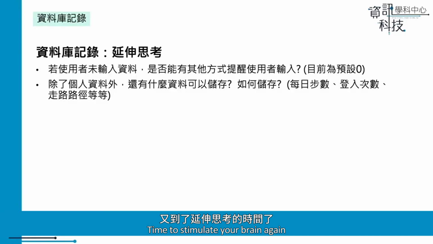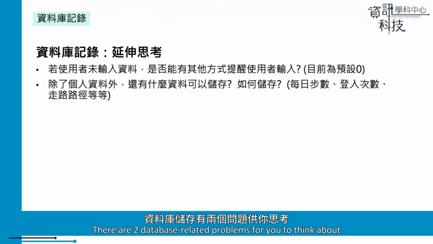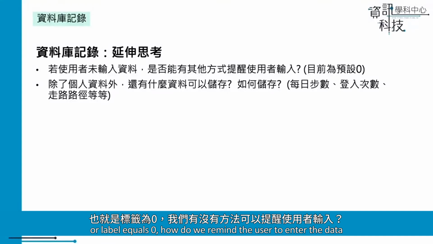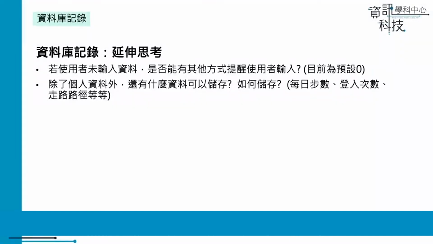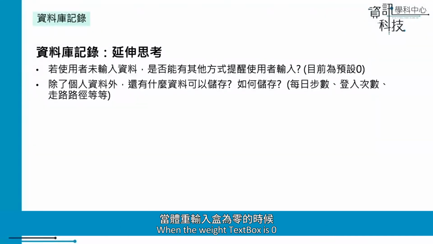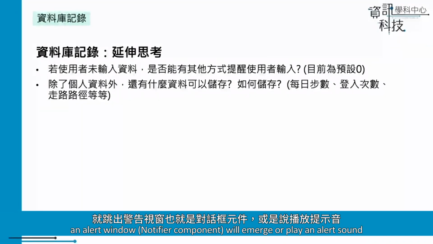Time to stimulate your brain again. There are two database-related problems for you to think about. The first is when the user has entered no data or label equals 0. How do we remind the user to enter the data? We can address this problem from a conditional point of view. When the weight text box is 0, an alert window notifier component will emerge or play an alert sound.